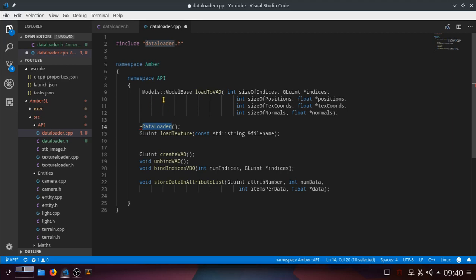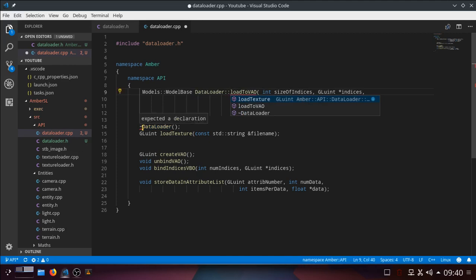Yep, we should. So, blah, blah, blah. You're a member of DataLoader. So we'll put you as a member of DataLoader there. You're a member of DataLoader.